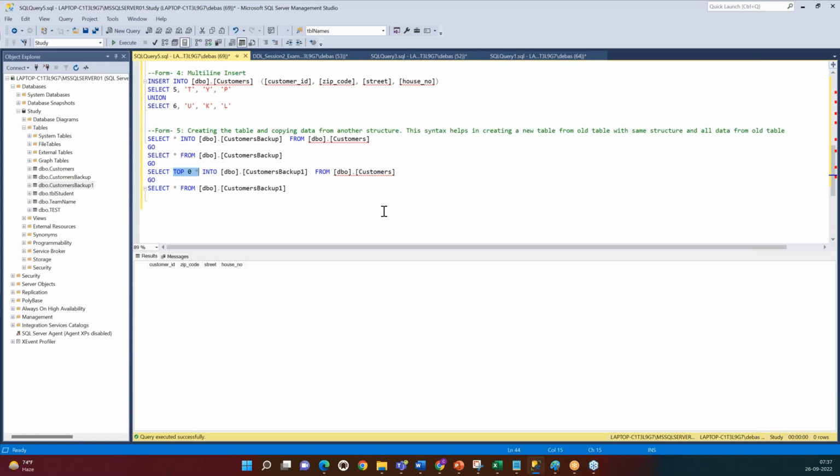Do remember, if someone is going to ask you a question, this form of the insert is definitely an interview question, and there are variations. Select star into new table name from old table name is the structure if you want to copy all the data. If you do not want to copy any data and only want to create the structure, select top 0 star into the new table name from old table name. That is the structure that you should follow.